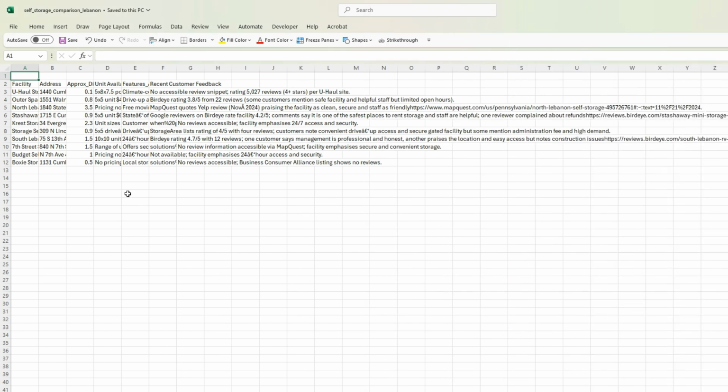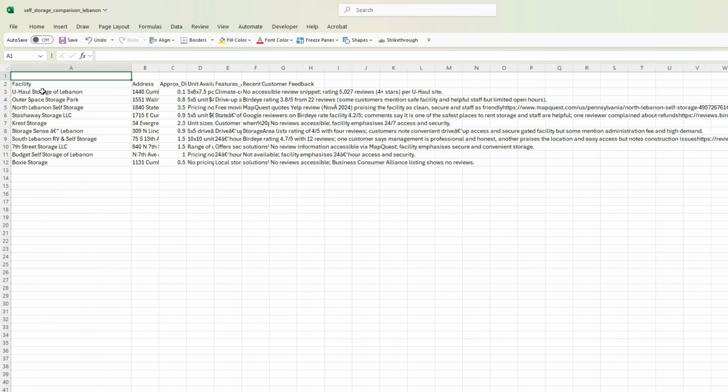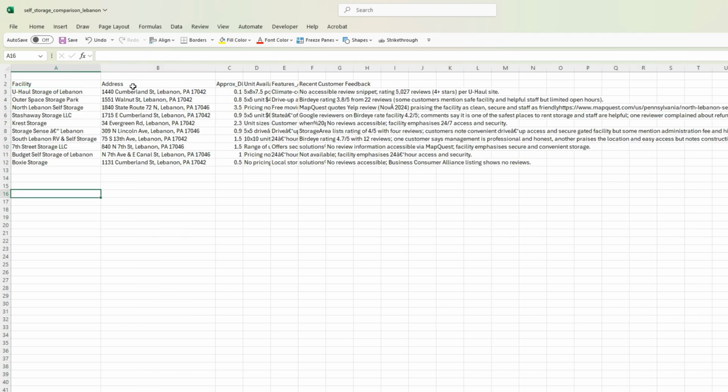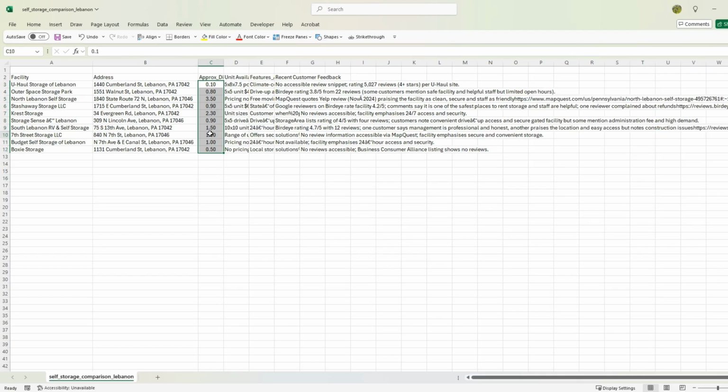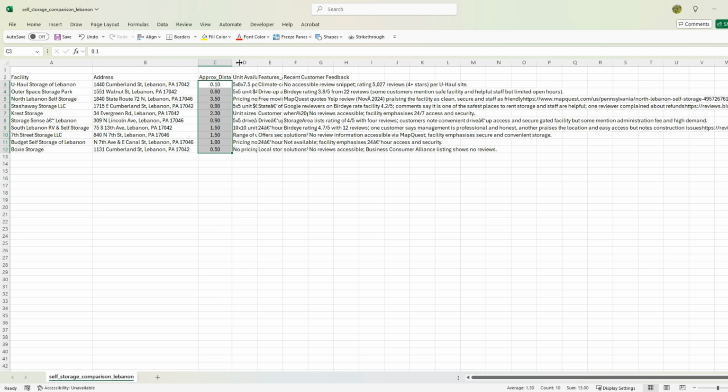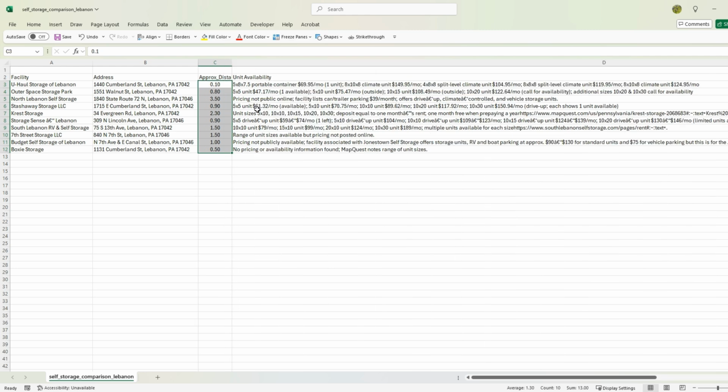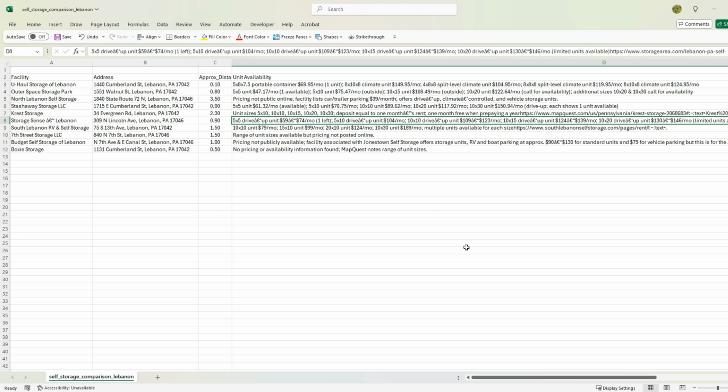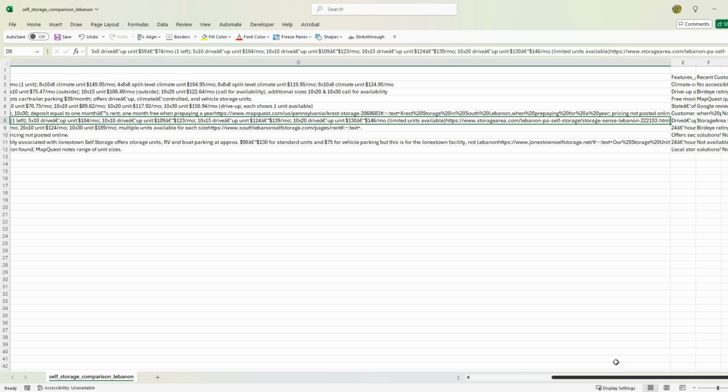So right out of the gate, this Excel file is pretty basic. It has found 10 self-storage facilities in the area. It has the address. It has found the approximate distance here for each of these. Those lined up there, and you can see they're all definitely within the range that was given. And then we have unit availability with some rates. This is going to save a lot of research time.